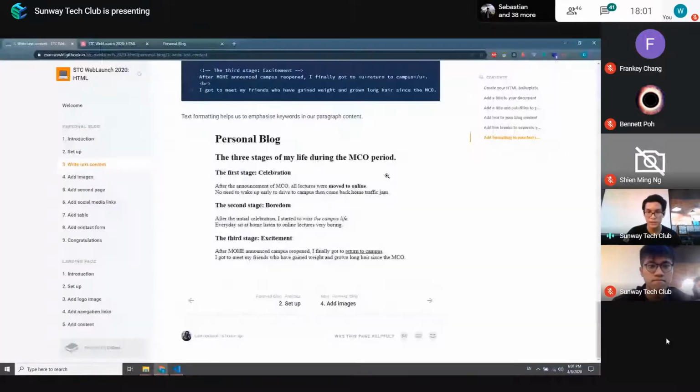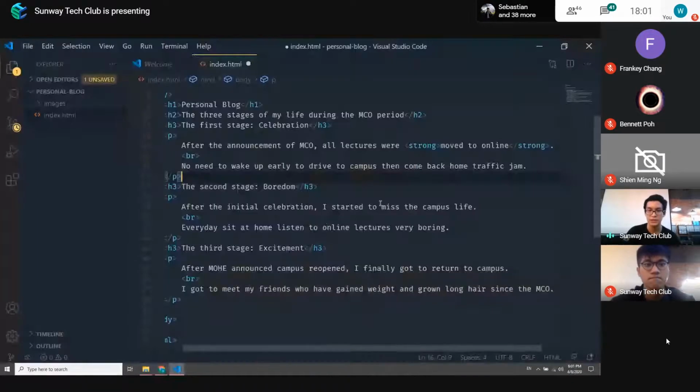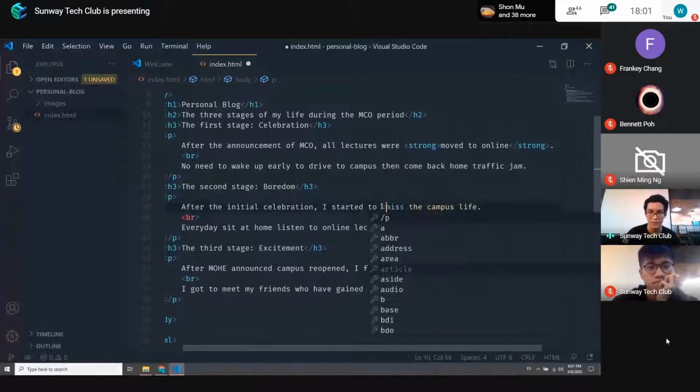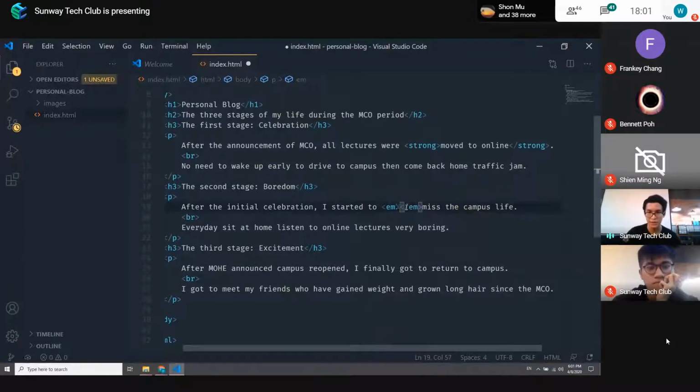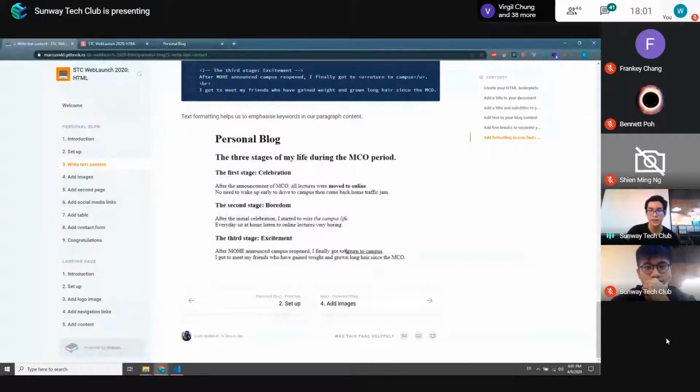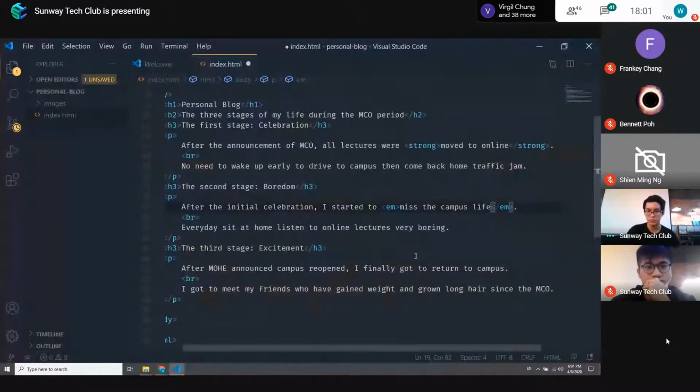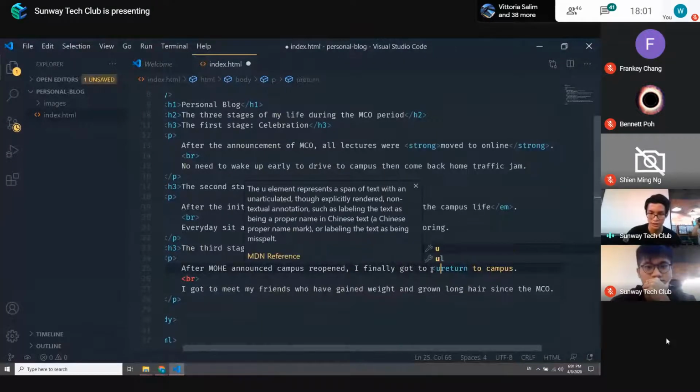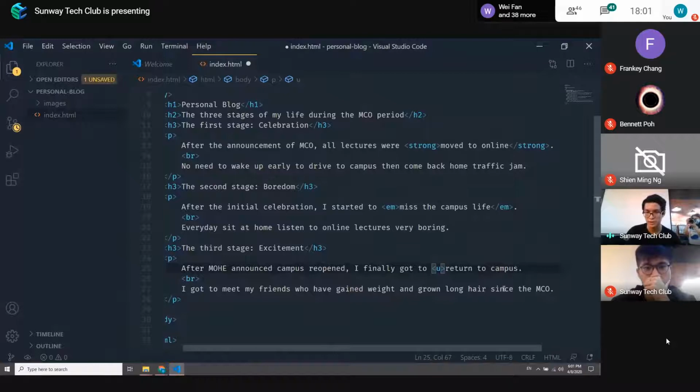The next one will be "the campus life". I'm going to italicize it, which is emphasize. Again, it auto-completes, and I don't want that. I press Ctrl Z to undo, or if you're using a Mac, Command Z. Then I close the tag. And the last one will be to underline "return to campus". This one is the easiest, just a U. Ctrl Z to take out the tag or undo, and close it.